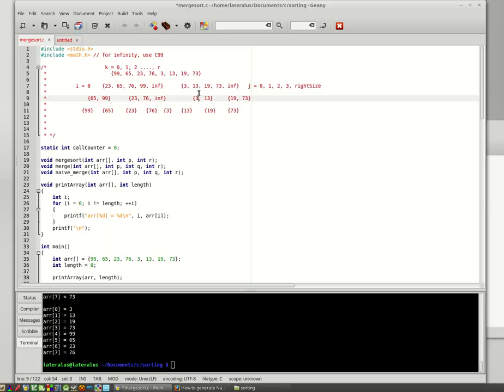And then we compare 3 and 13, obviously good. Then we increment. So i is equal to 1, 13, and then 19. So obviously that bumps up. And of course we have our infinity here. And it's a little bit sloppy, but compare 19 and infinity. Obviously 19 is less, 73 and infinity, and bam, that's sorted. Okay, so what's the big deal?